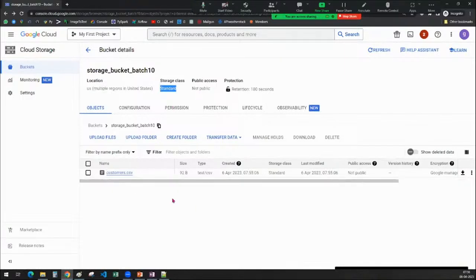Sir, what is the main advantage of Google Cloud Storage? For storing the bucket as well as retrieving the data. For example, tomorrow, after the retention period is over, will the file be automatically deleted? No, it will not be deleted. If you want to delete it, you can delete it.